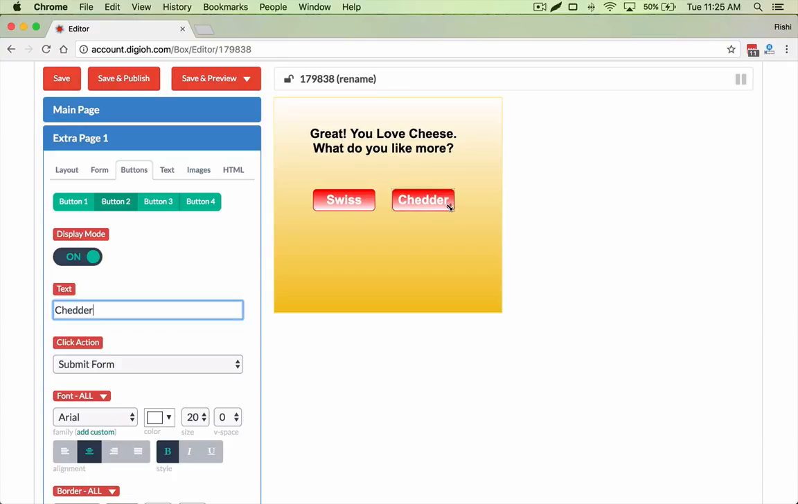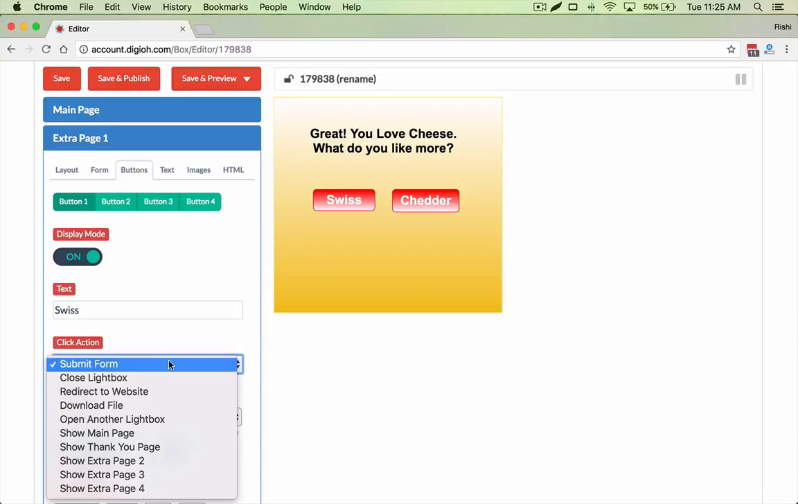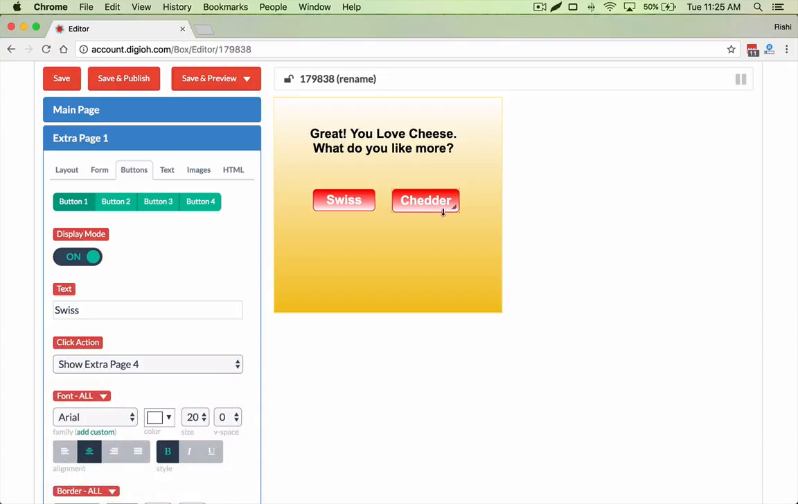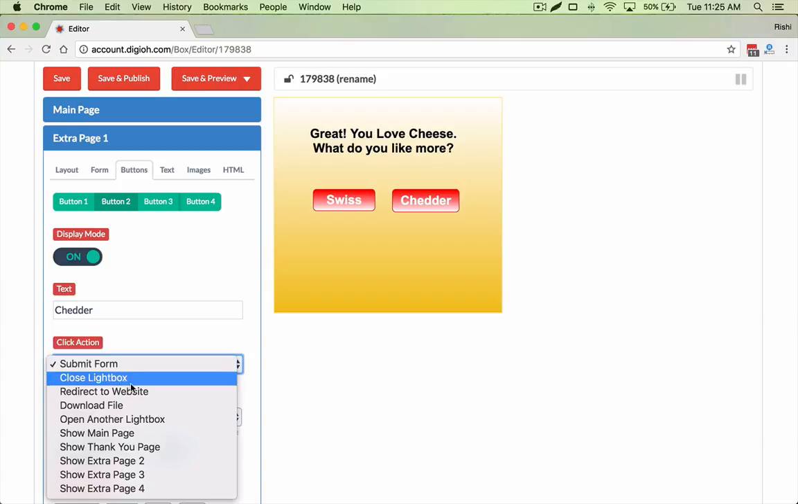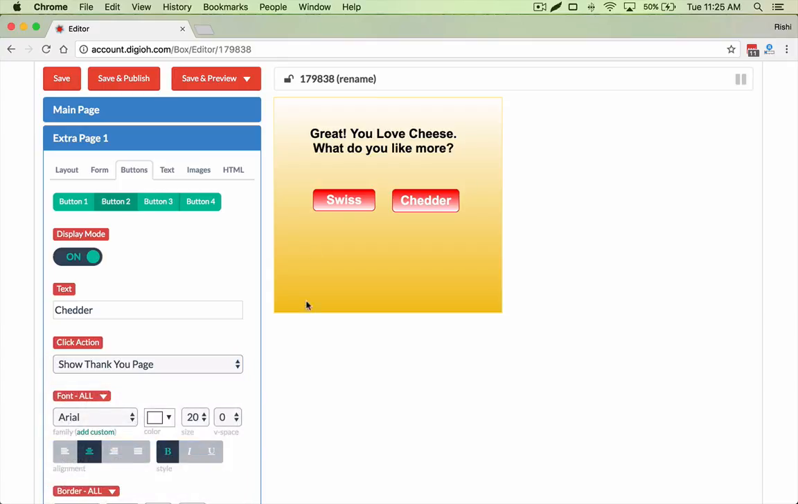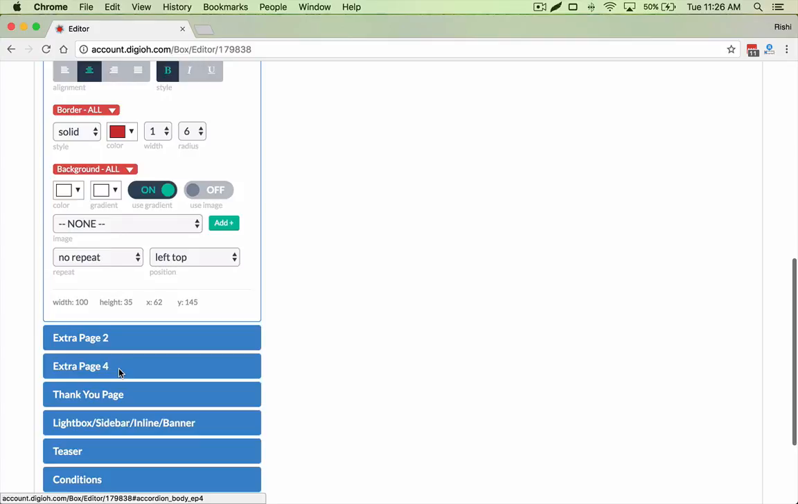Now, let's say that ends the quiz, right? So on Swiss, this ends the quiz. So this is going to go to extra page 4, let's say, and this will open up a new lightbox. So you can only have 4 extra pages. I guess we could use the thank you page in this case, so we'll just say show thank you page. And so let's go to extra page 4 now.